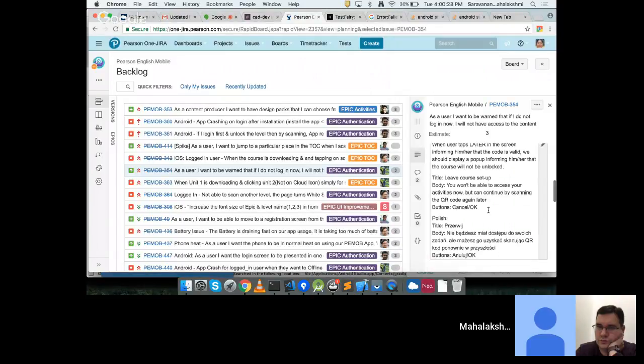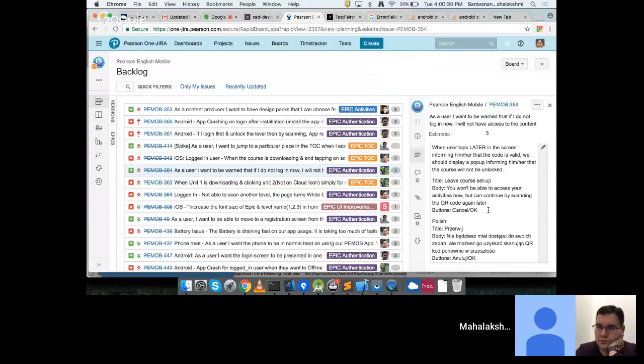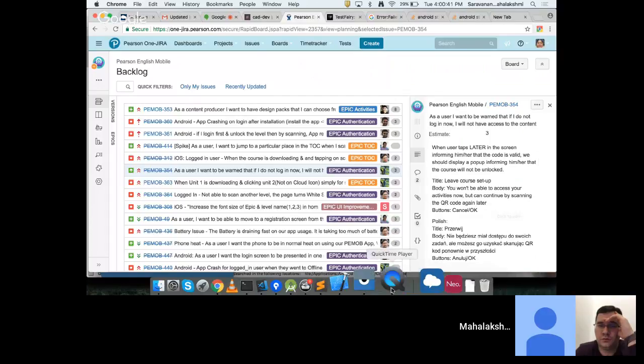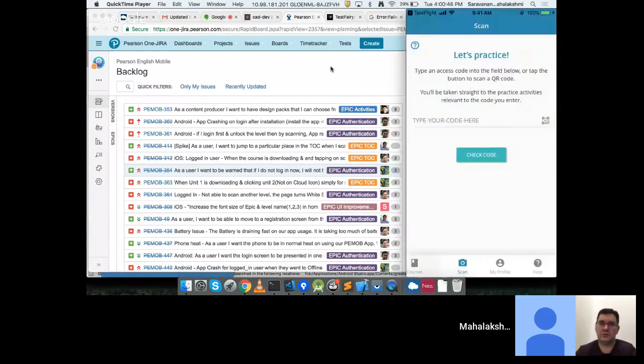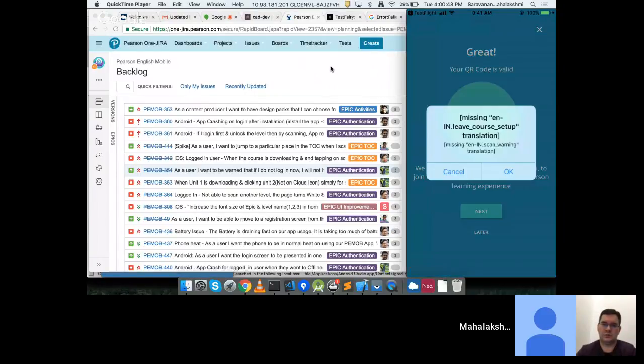I guess you have to click later instead of logging in. Okay, first log out and click later. Yes. Now she has logged out. If I click on later, you'll get a pop-up. The string is not updated properly, David. But if the user clicks on later, he'll get a pop-up informing that unless the user is signed in, you won't be allowed to scan the code.